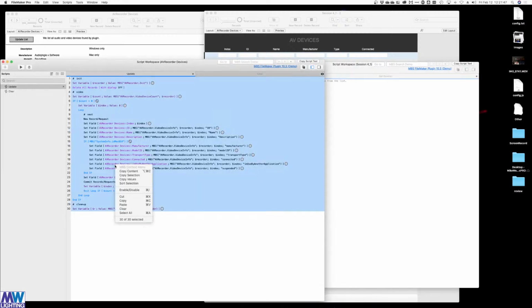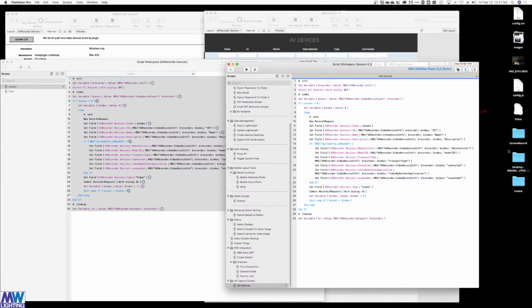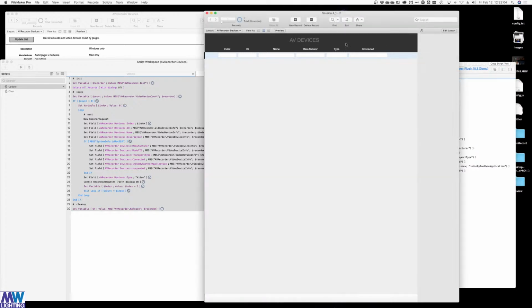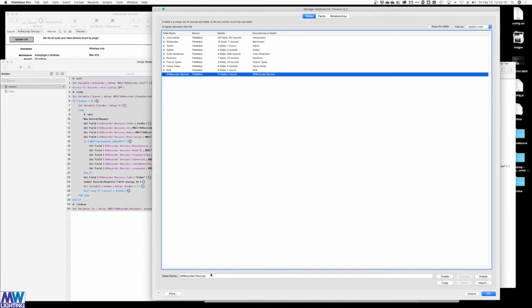And now, if I copy all that and I paste it, look at that. Everything works just fine. And the cool part about this too is, once I've saved this script, let's say I didn't want this to be the name of my table, I could go in and relabel this table name again. So let's say I want to change this back to just AV Devices.